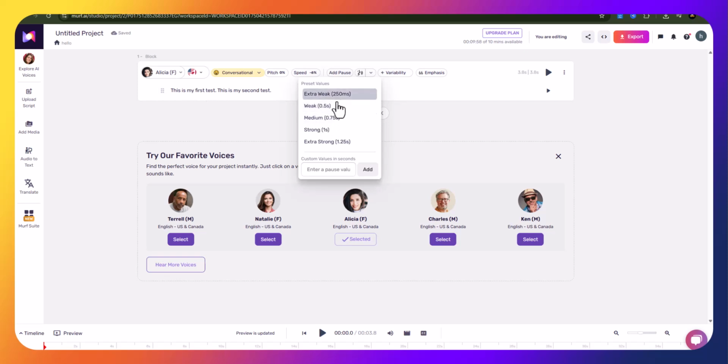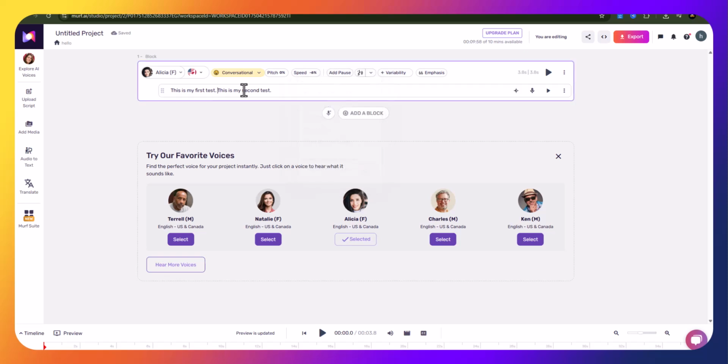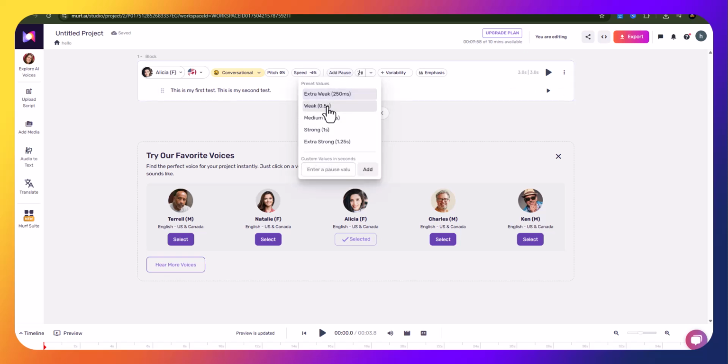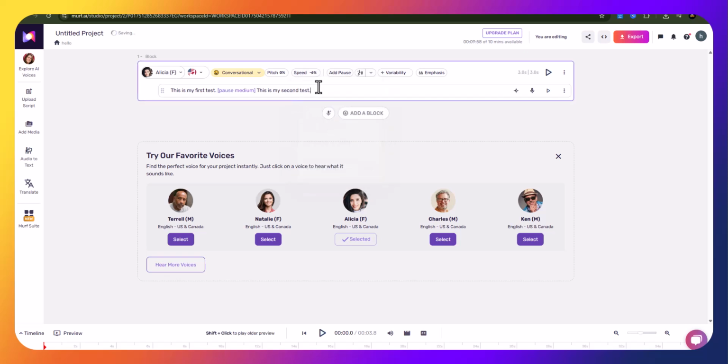Now, I'll place my cursor between the sentences, click Add Pause, and select medium. Let's generate it again. Hear that? The small break gives the listener time to process the information. It sounds much more natural.